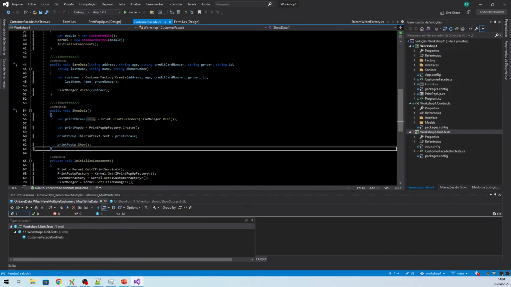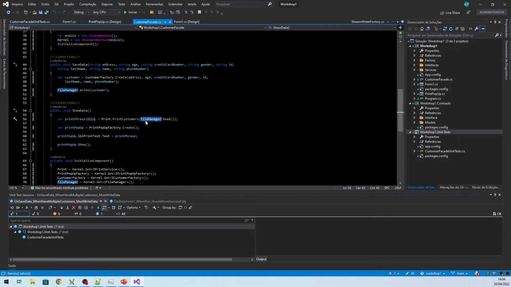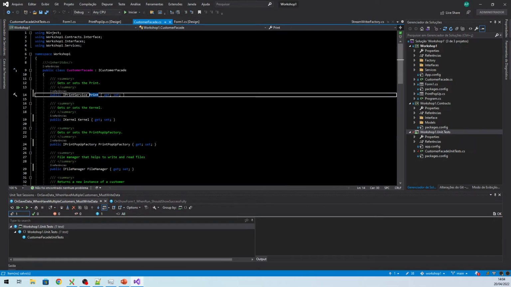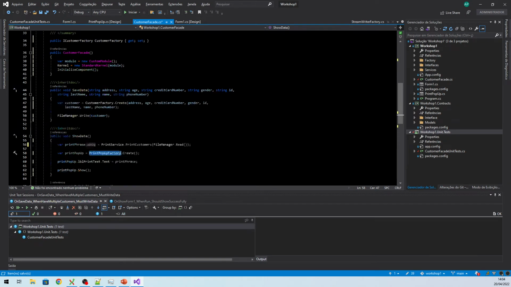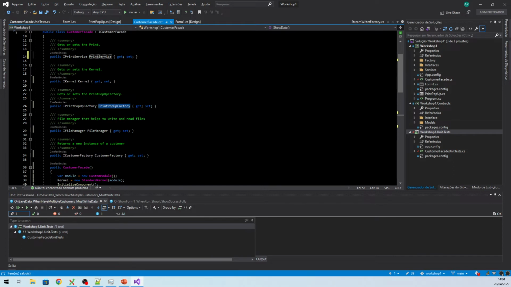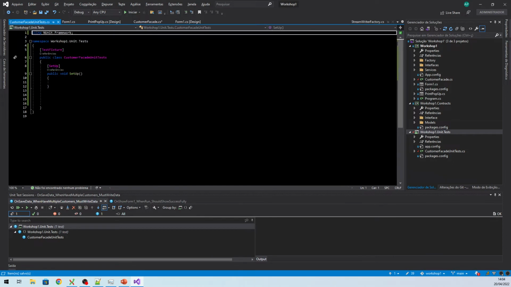So in show data, we need a file manager mock. We need a print service. This name is not very good, let me just fix this here. Print service. Okay, let's apply the rename here. So we need the print service, we need the file manager, we need the print pop-up factory mock. So we need 3 mocks for this function show data. Once they are all interfaces, it will be very easy to do.